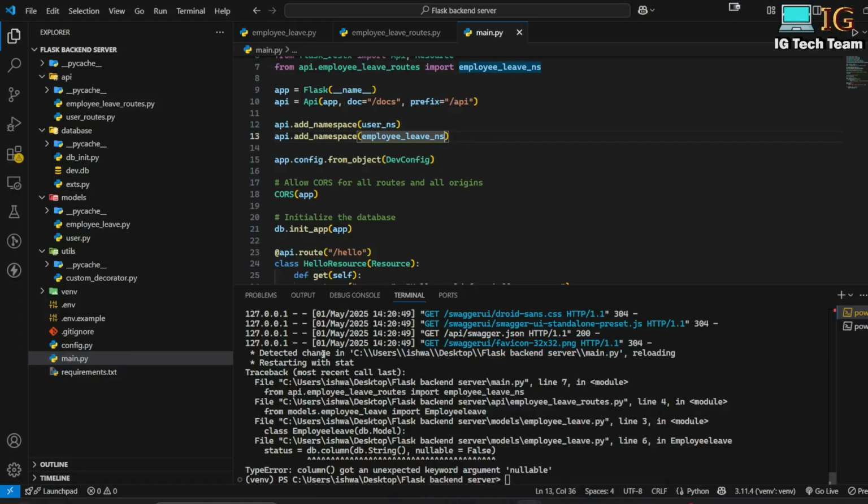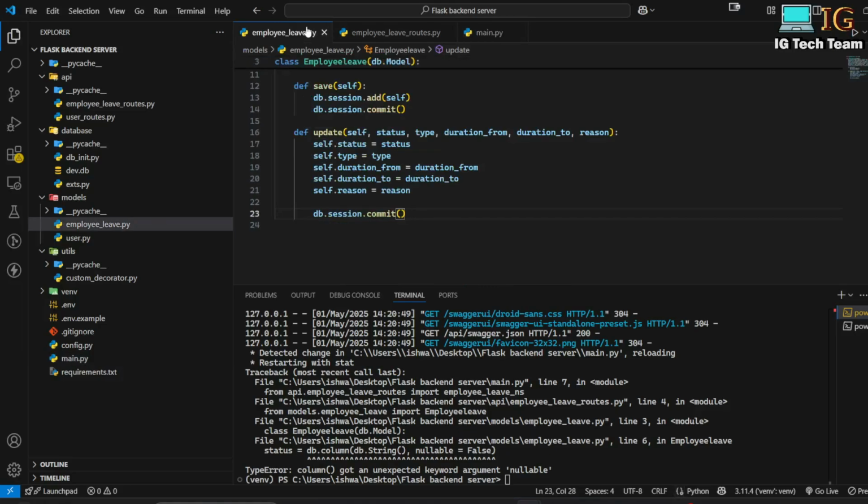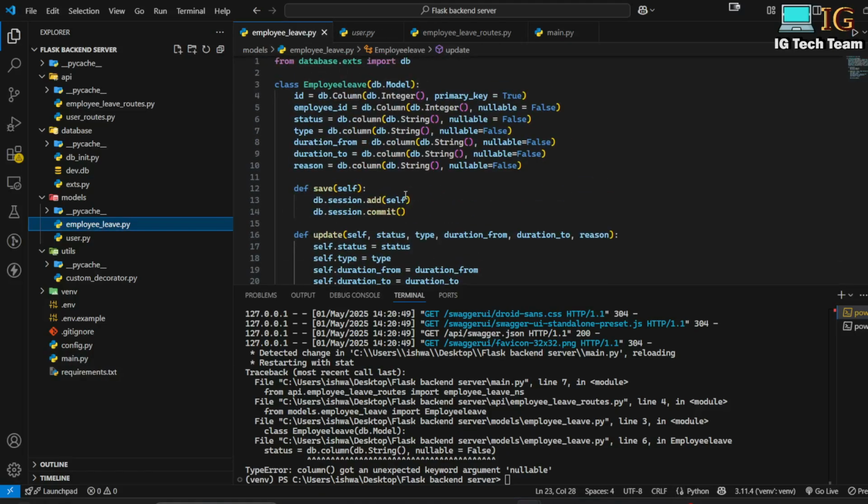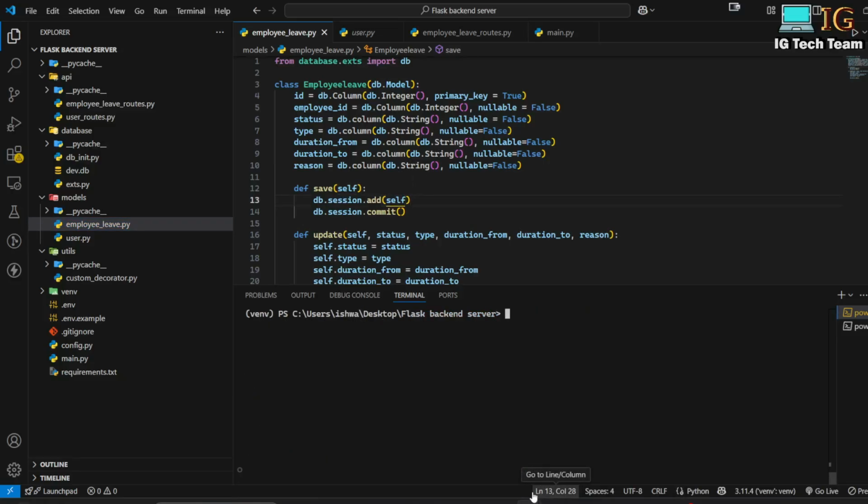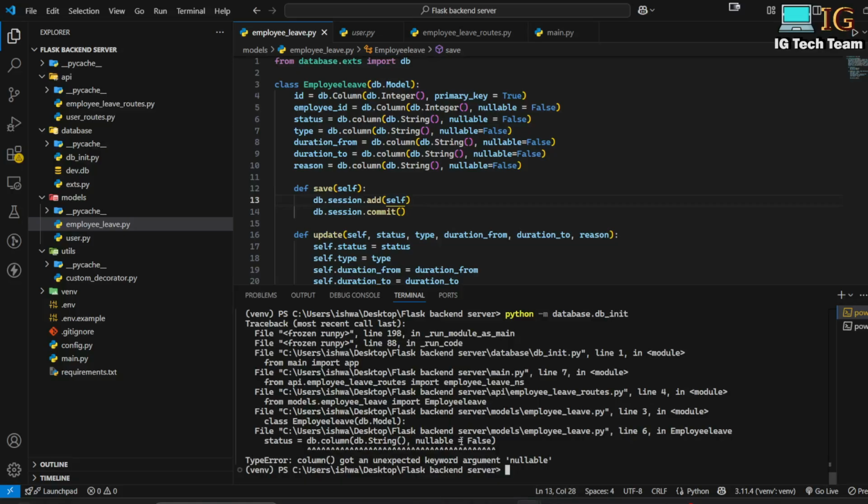okay, here the issue is in nullable. If I go here, first of all I have to create a database for this employee leave. So I have to run this command python -m database.db init, enter. Okay, so this is the issue, column got an unexpected keyword argument nullable. Let me fix this issue.